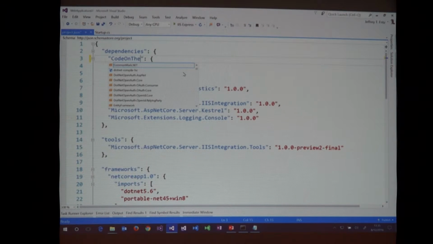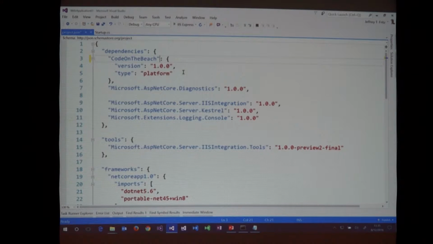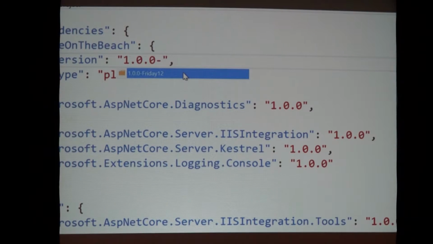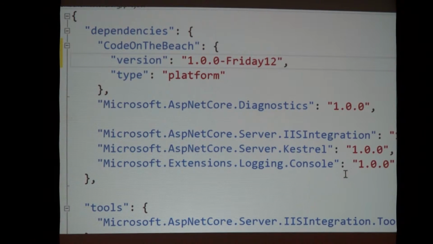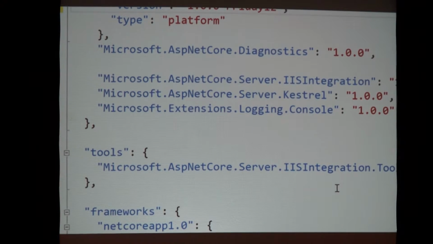Code on the Beach and my version that pops up here, 1.0.0-Friday12. Visual Studio knows about my new framework. So let's choose that. And look, the only things that are being brought in at this point are diagnostics, Kestrel, and console. All right? Save that.